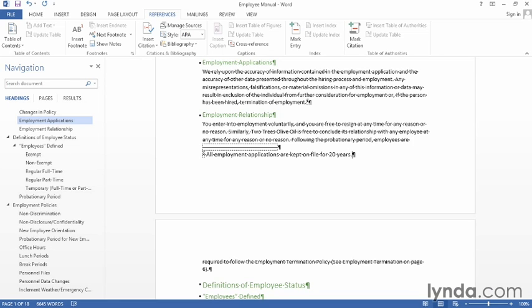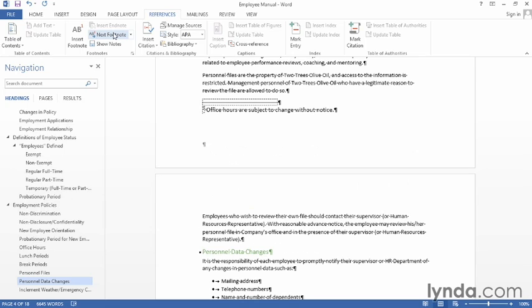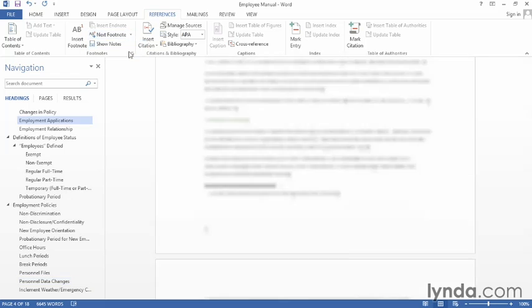Now let's go back to the first footnote that we entered. A quick way to do that is to click the Next Footnote button on the References ribbon. Sure enough, this footnote has been renumbered to 2. You can use the Next Footnote menu to quickly scroll through all the footnotes and endnotes in a document. Let's go back to the first footnote.